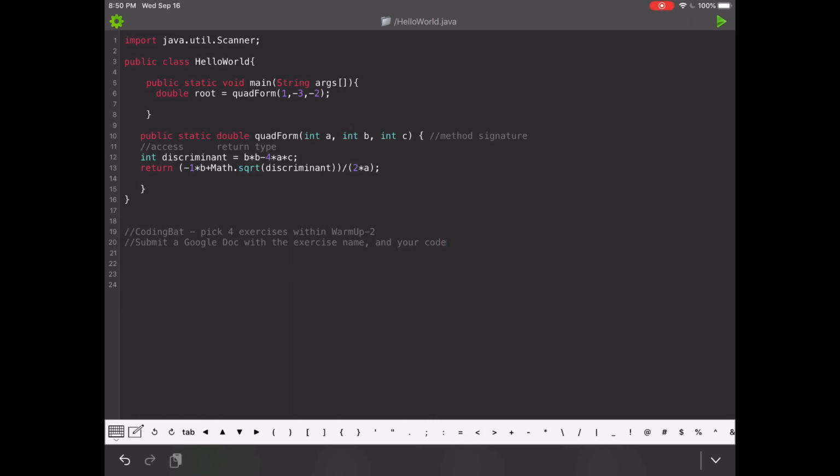Again, if you have any questions, we can talk more about this on Friday, where we'll go over some more examples, do some more things. But that is your basic intro to what is a method.